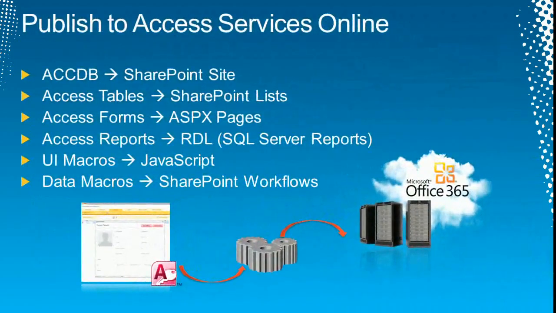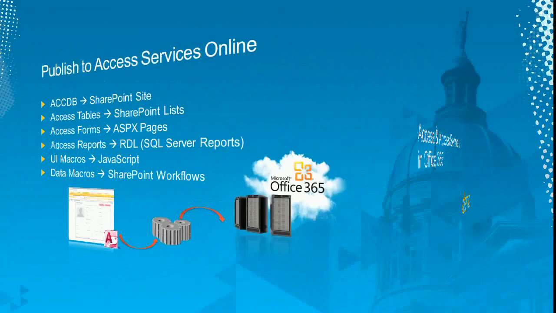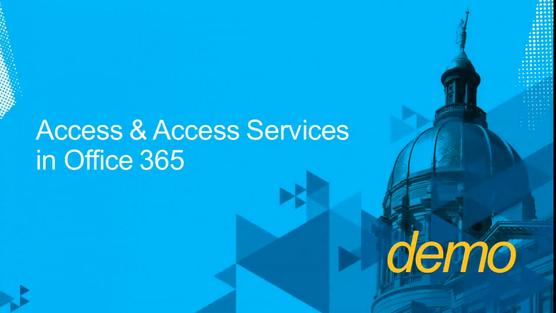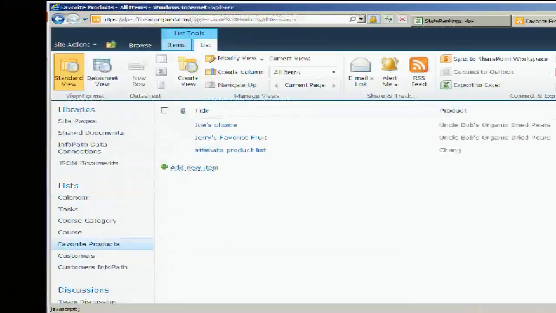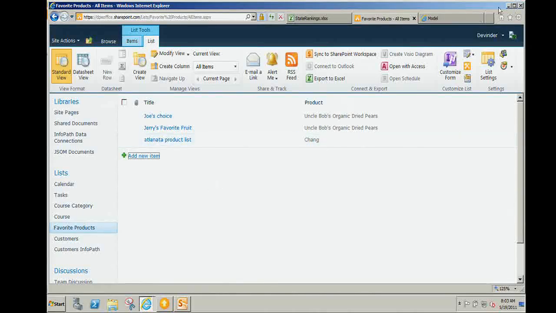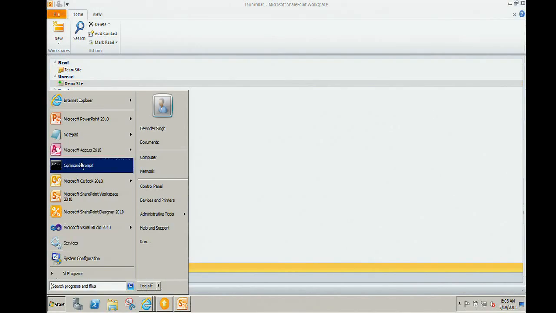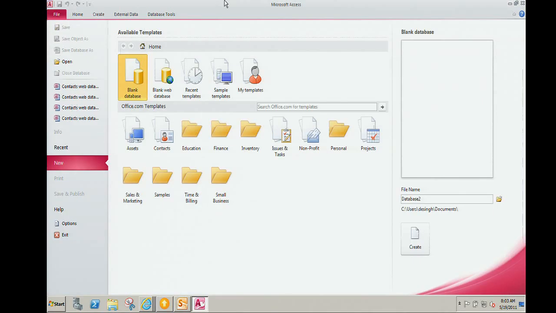So when you publish a database to Access Services online, this is the conversion that's going to happen. The Access database becomes a SharePoint site, the tables become lists, and so on. So we're going to do that right now. There's one thing that's currently different in the beta site, and I'll call that out while we go through the demo. There will be times where things will be slow during the publishing part, so please keep that in mind.